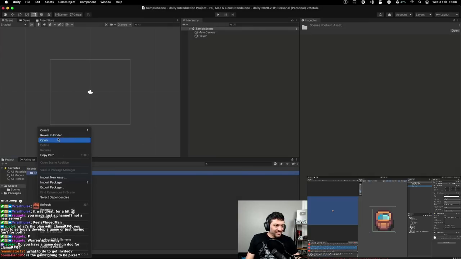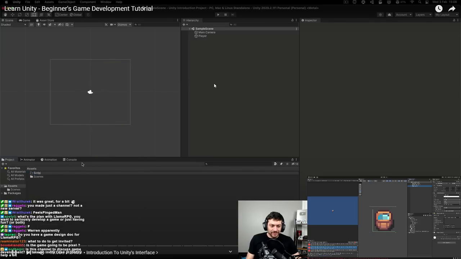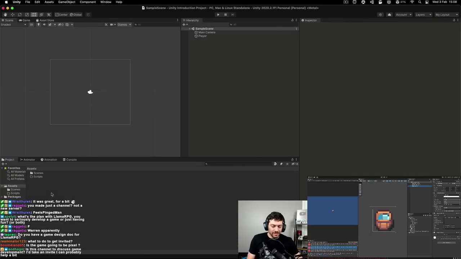But we can right click, we can create a new folder over here, and I can name it, for example, scripts folder. I can name it prefabs. Prefabs are saved game objects. We will come to that. Don't worry about that. We can save audio files, fonts, UI images, and all of the good stuff. Everything will be available here in the project tab.